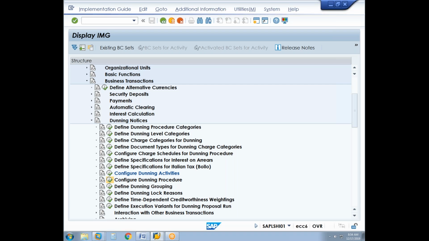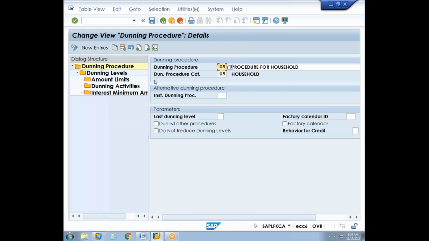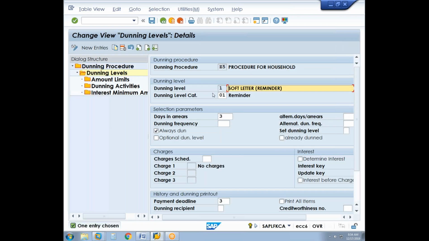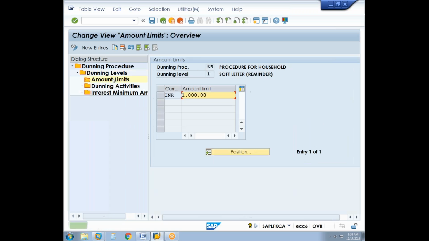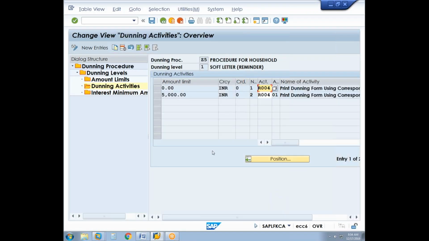In the Dunning procedure, we are putting the levels. What are the levels possible? In Z5, the procedure for the household, the Dunning procedure category Z5, we are assigning the procedure to the category and Dunning levels. So the first Dunning level is 1, Reminder, days in arrears is 3, and always Dunning should happen. Amount limits, above 1000, Dunning activity. We have to maintain anything above 0 and above that a limit. So the amount limit we have maintained as 5000.